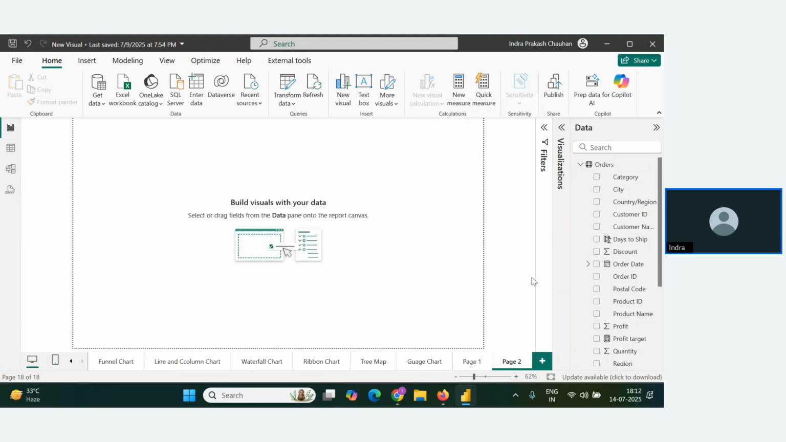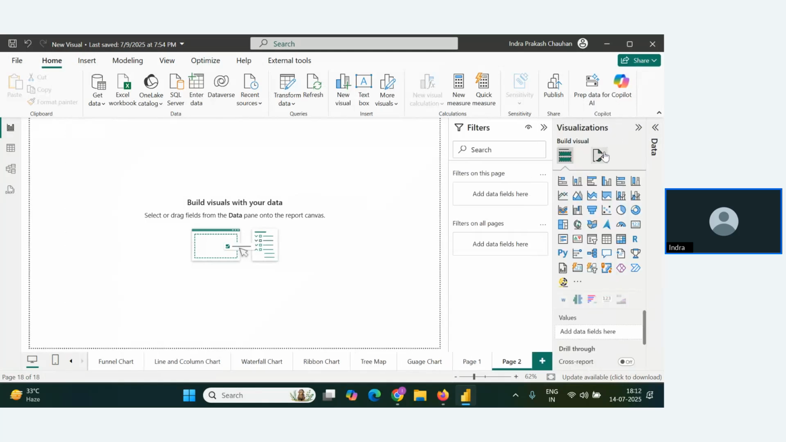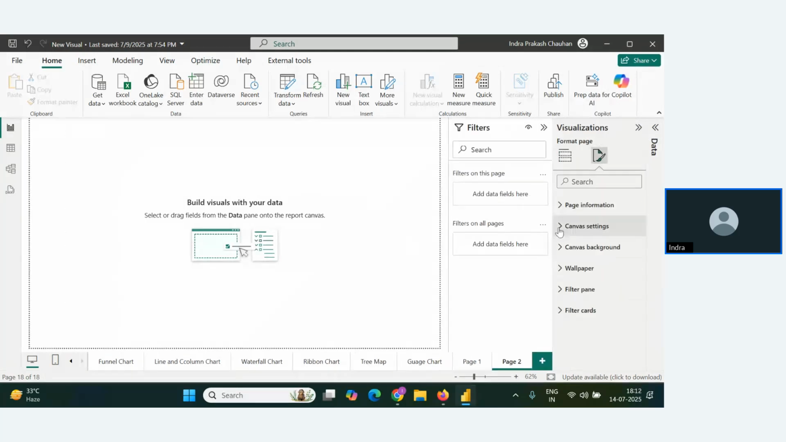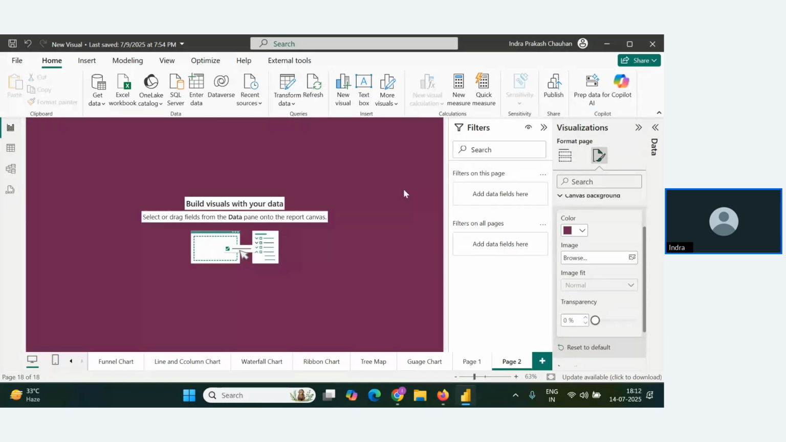In this canvas, first of all, I will add some background color. To add a background color, I will select this screen and go to the formatting option. Format your report page. Now here, we'll go to canvas background, and here we have three options. Colors: if you want to set any specific color, you can set it. But the color is still not visible just because my transparency is 100%, so I'll reduce the transparency. Now you can see this is my background color.